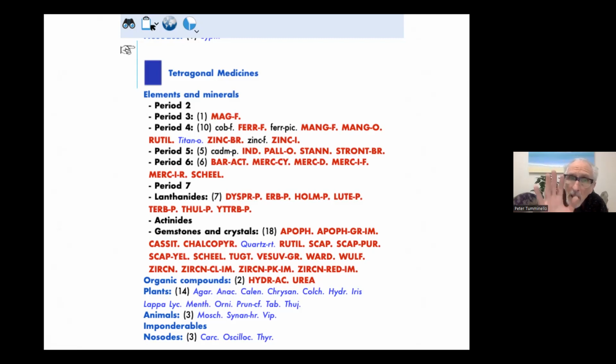So you can look at the elements and minerals, you can look at the organic compounds, you can look at the plants, the animals, and I've even categorized the nosodes. They really fall beautifully into structure. And there's the organic compounds in there.